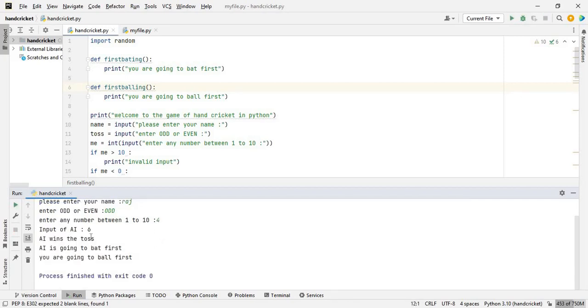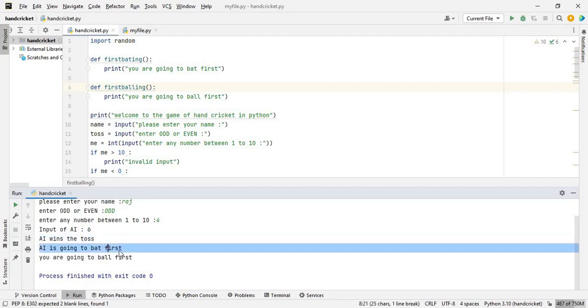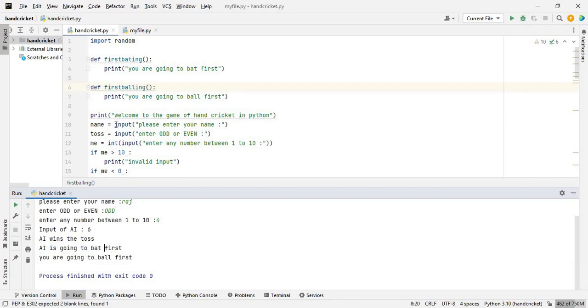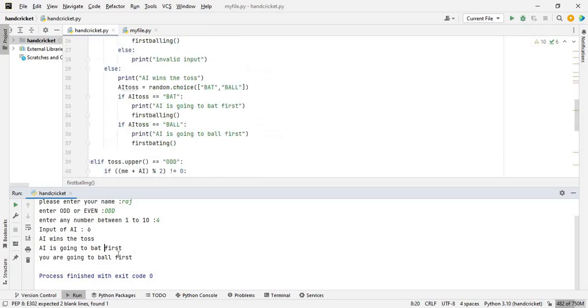So the choice of AI is 6. So it's an even number. So AI wins the toss. And the choice of AI is batting. So it's calling the first bowling option. So you're going to ball now. You can try this out with even also, you'll get different results. Continue the series to completely make the hand cricket game.